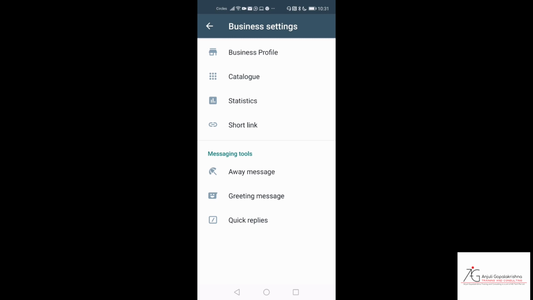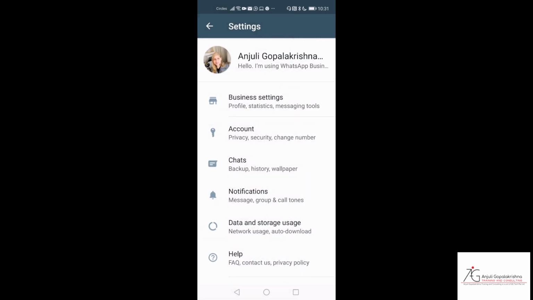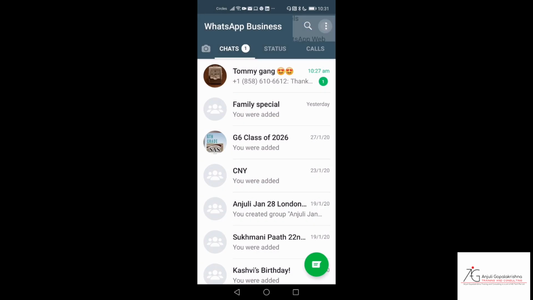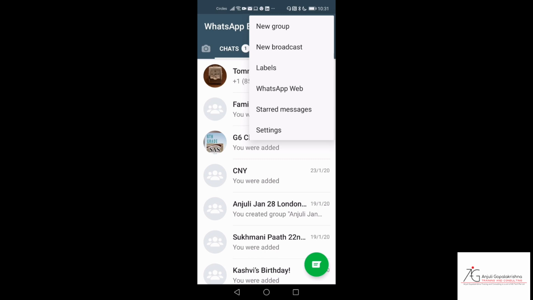Let's go back to some of the other things that are possible to do. Let's go back and touch this three-dot menu. So what you see here is you can create a new group, which is same as your regular WhatsApp. You can send a new broadcast, which is again possible, and you can send a broadcast message to your list of people. And the other thing is labels.